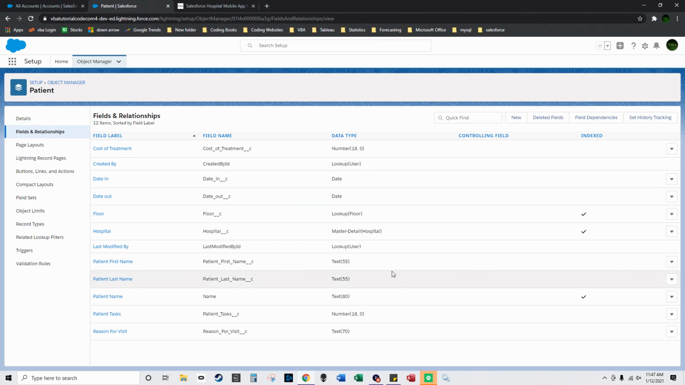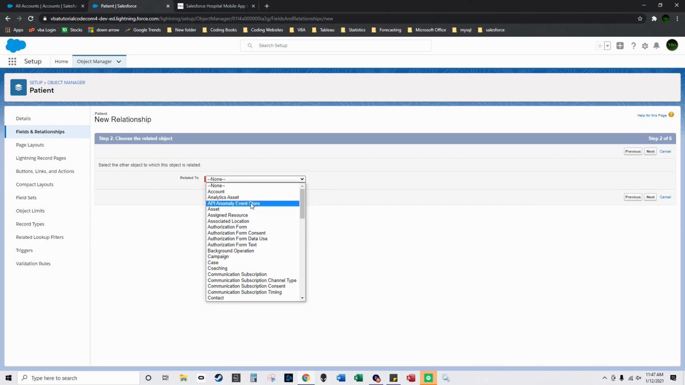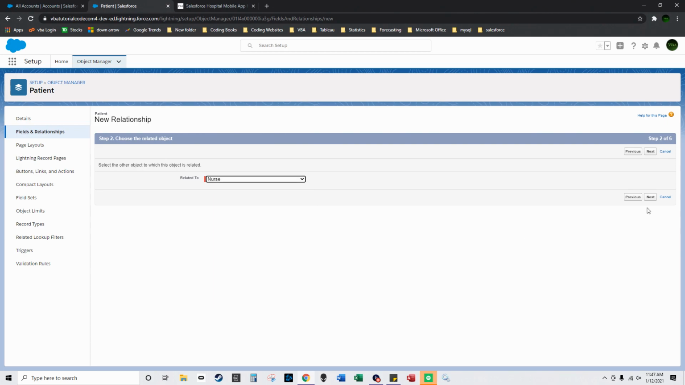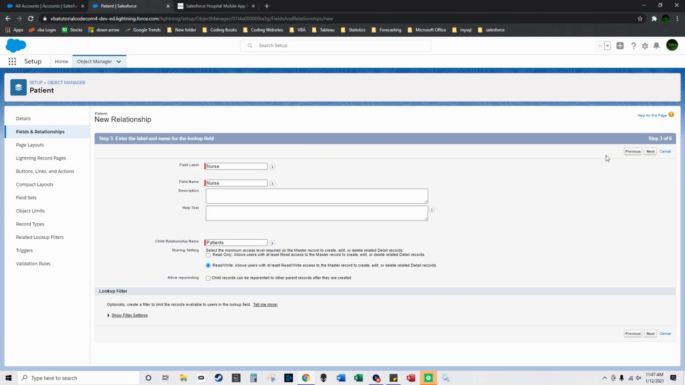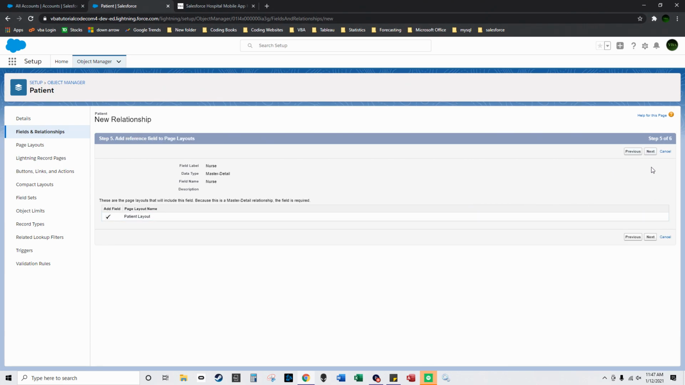Detail for the nurse first. So basically I'm going to do a nurse master detail here. The reason I wasn't able to do a roll-up on the nurse is because I didn't have a master detail yet on the patient looking up to it. So I'm going to do master detail on here, patient looking towards nurse, which lets me do a roll-up field on the nurse object.